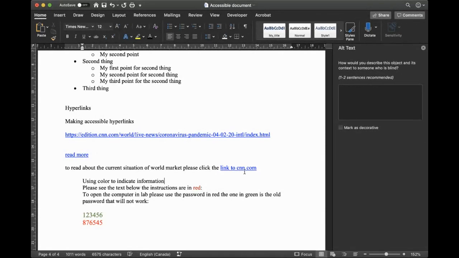So hope this is clear. To make a hyperlink, you can highlight the text, right click on it, go to hyperlink, and paste the link. Make sure that your link is giving some kind of context about where it is going to go.